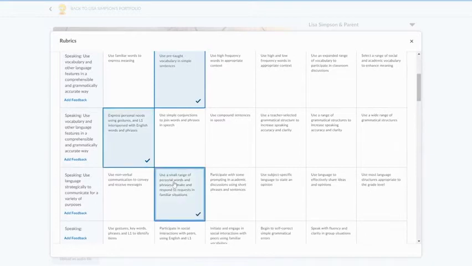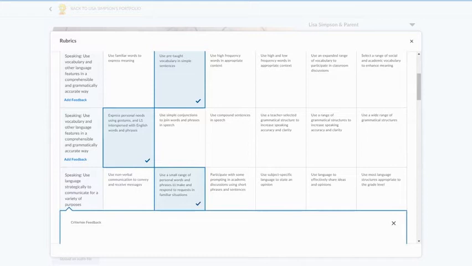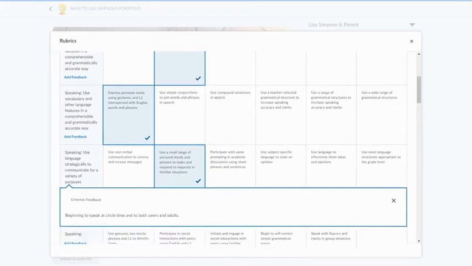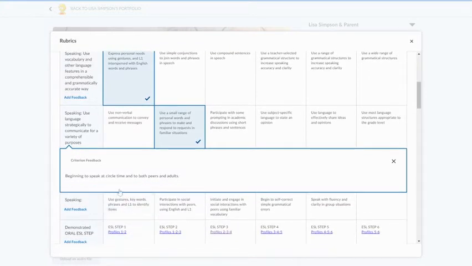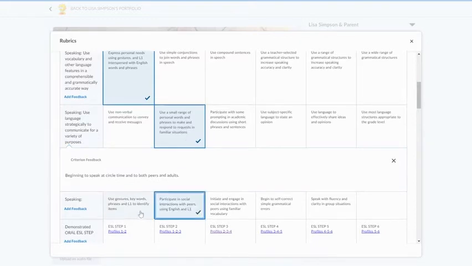And if I ever wanted to go in and add some feedback in here, I could type in some feedback. So if I was writing about her using a small range of personal words and phrases, I could say beginning to speak at circle time and to both peers and adults. There we go, and that'll automatically be in there. And I can click off and keep going.